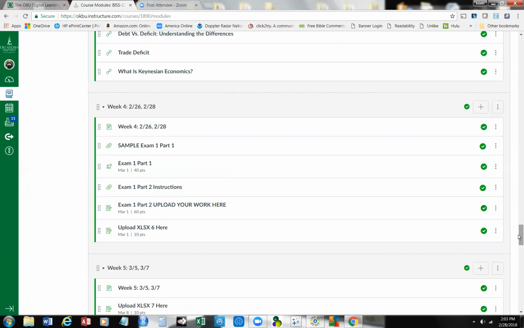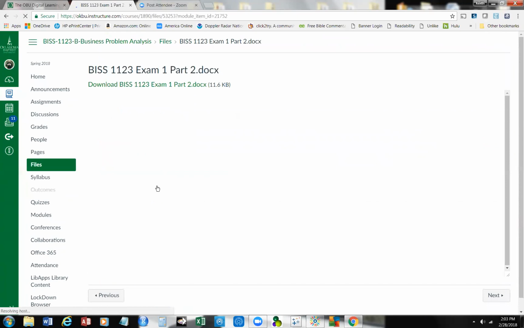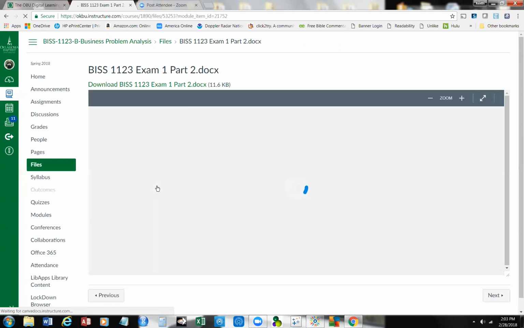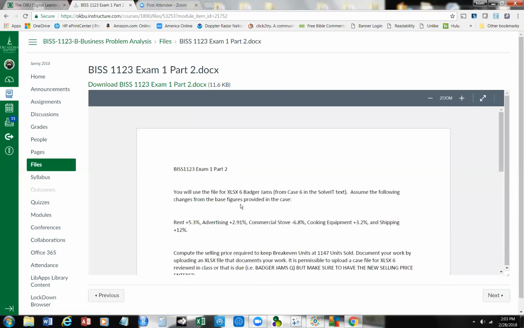Okay, and we have exam 1, part 1. Okay, and there's a sample. Here are the exam 1, part 2 instructions. It's pretty simple. I ask you guys to change some of those figures. So use the file for XLS Badger Jams, and that's over there in the files section. And assume the following changes from the base figures provided in the case.